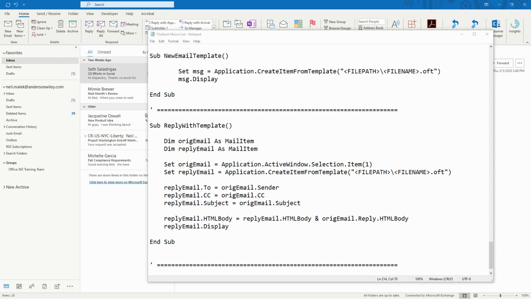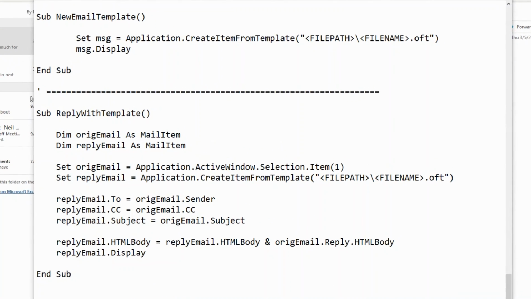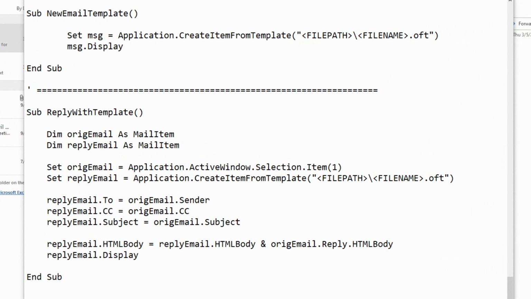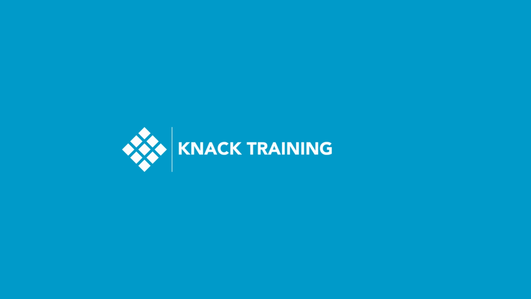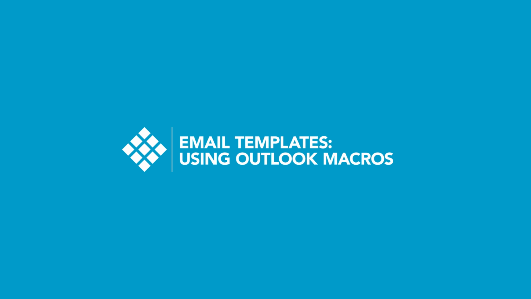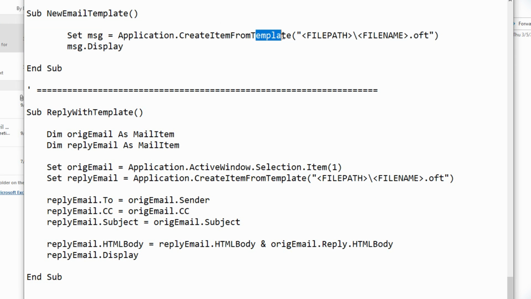And in today's video, I'm going to show you how to use one of these two macros to deliver on using a template file for an email. As you can see, the top macro is for sending out a new email using a template, and the bottom one is for replying with that same template.